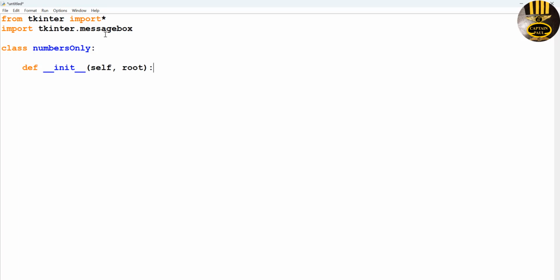Now the next thing is I'm going to just call that self.root equals root. That will be the name of my application. Okay, and the name is root. Now, followed by, let's create a title for it. I'm going to just call that self.root.title, and that is going to be, let's just call that Entry Widget Validation. There we go.